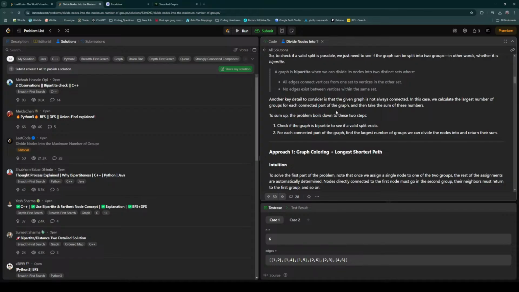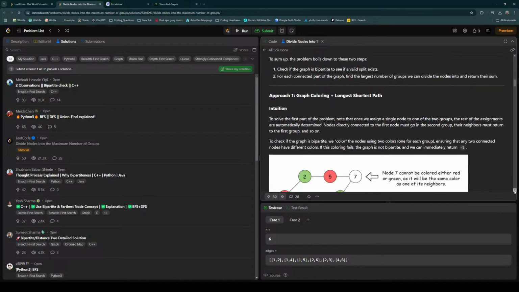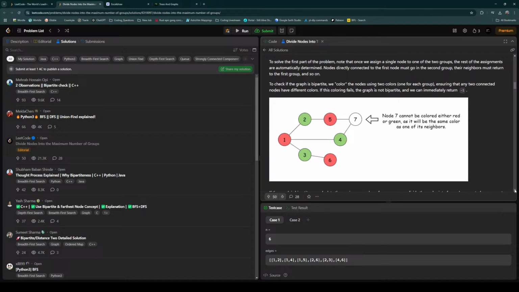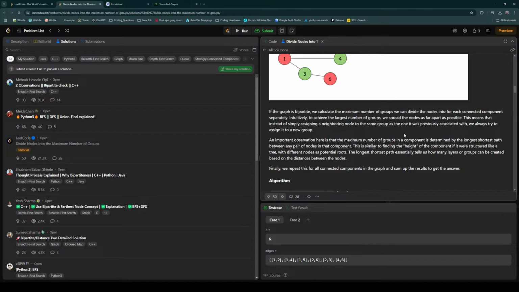To solve the first part of the problem, note that once we assign a single node to one of the two groups, the rest of the assignments are automatically determined. Nodes directly connected to the first node must go into the second group, their neighbors, and so on. Yep, that is easy. To check if the graph is bipartite, we color the nodes using two colors, ensuring that any two connected nodes have different colors. If this coloring fails, the graph is not bipartite and we can immediately return -1. If the graph is bipartite, we calculate the maximum number of groups we can divide the nodes into, for each connected component separately.